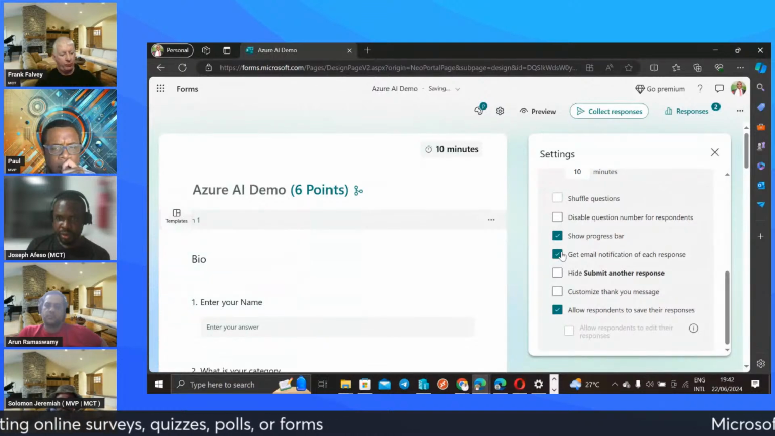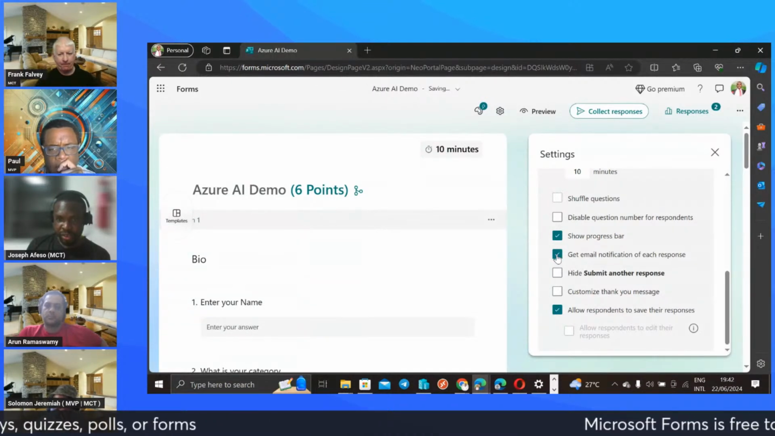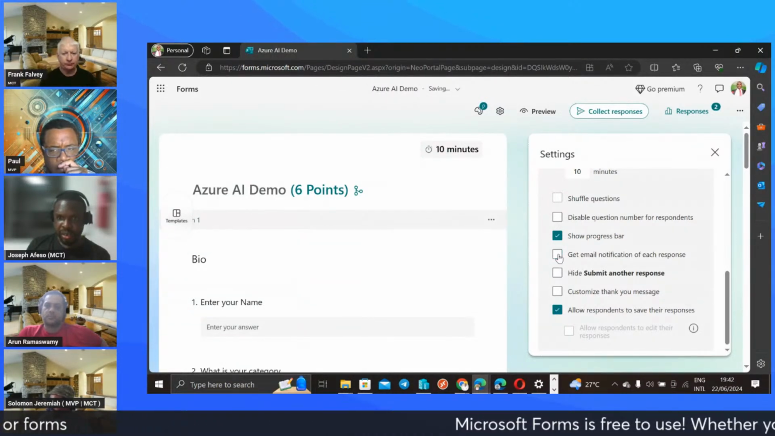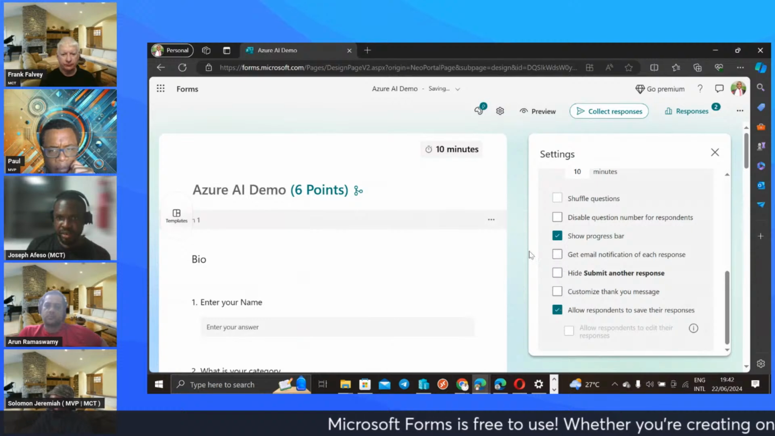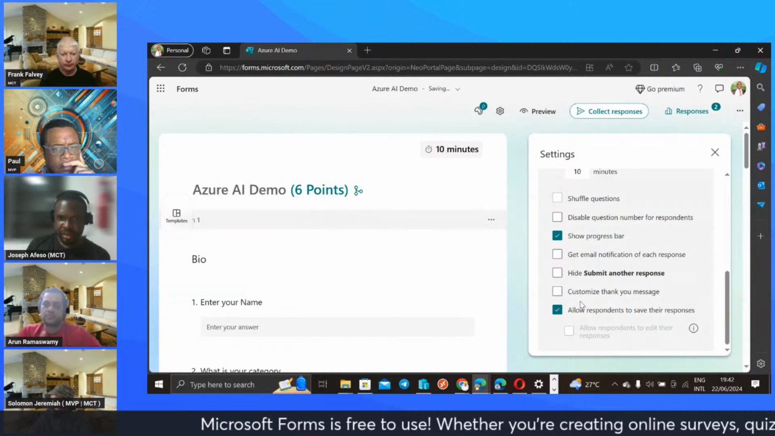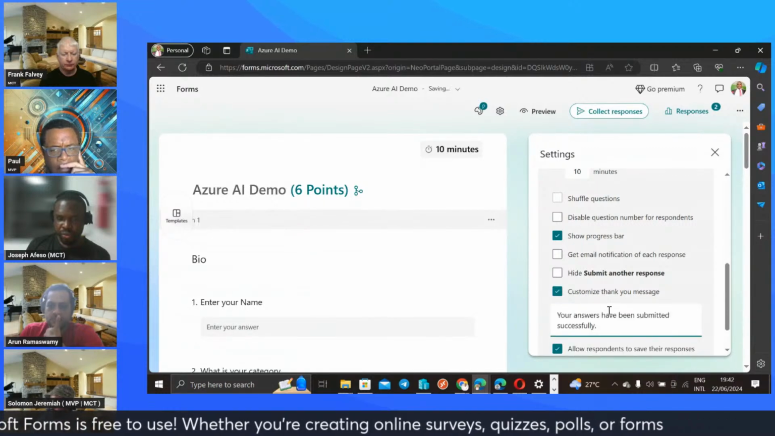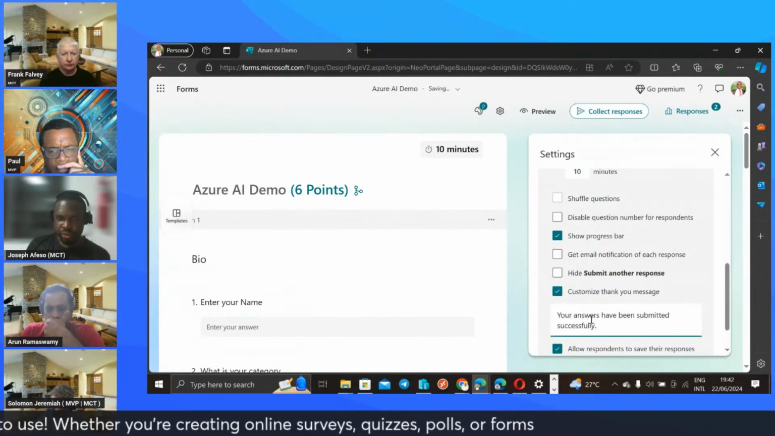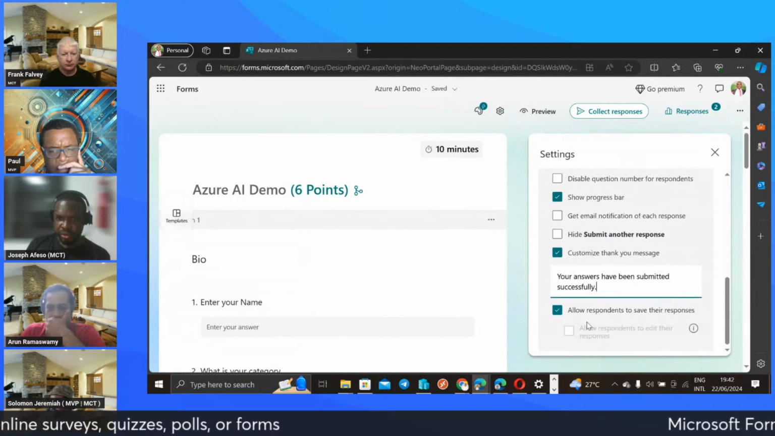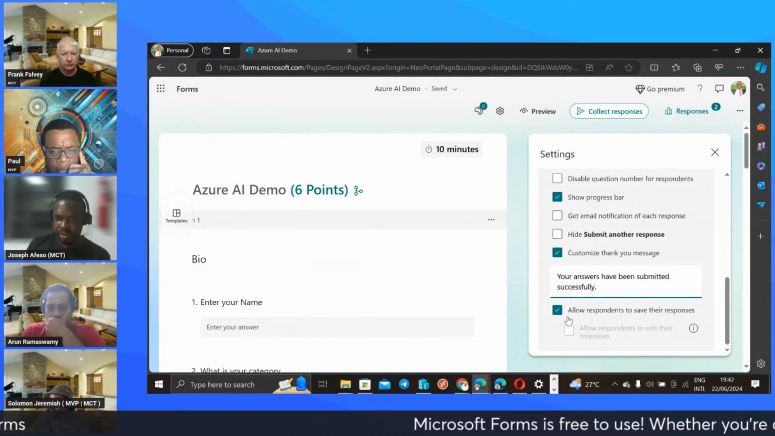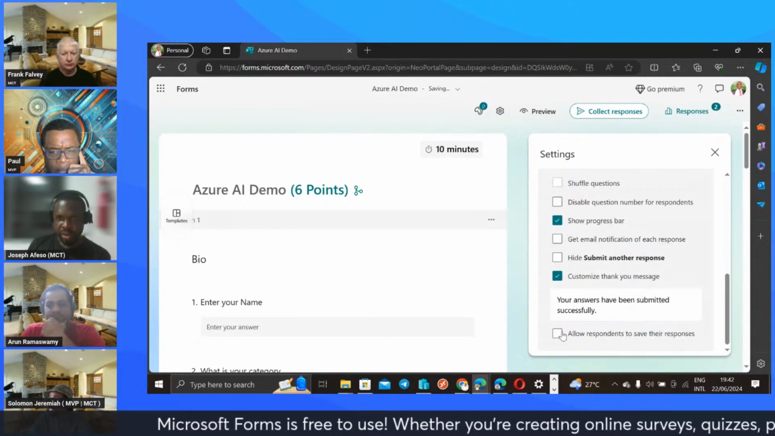If you check this, you will just get a response when a user submits. So when the test is finally submitted, if you want to customize the thank you message, then you can type in here, or you can leave the default. Allow respondent to save their response. Of course, if you want that, you can. If you don't, you can just uncheck that.